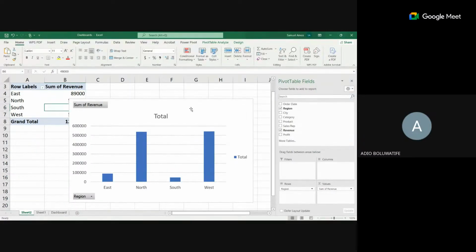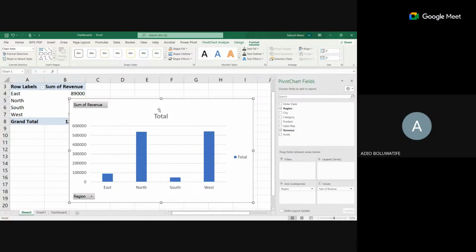So this one now we'll take to where the dashboard is. We'll copy it. Somebody's asking what we should use the dashboard for. We are using the pivot table that we have created.